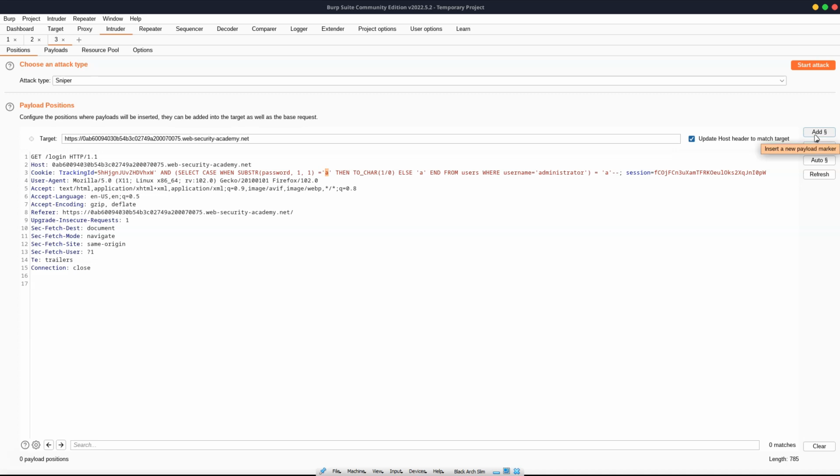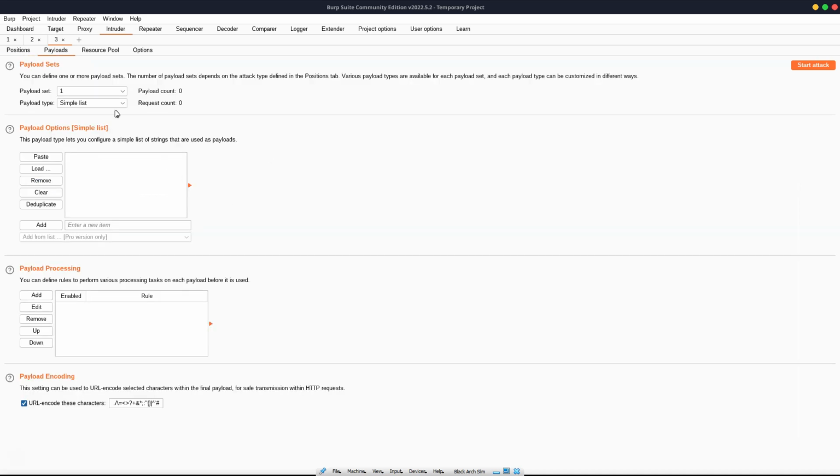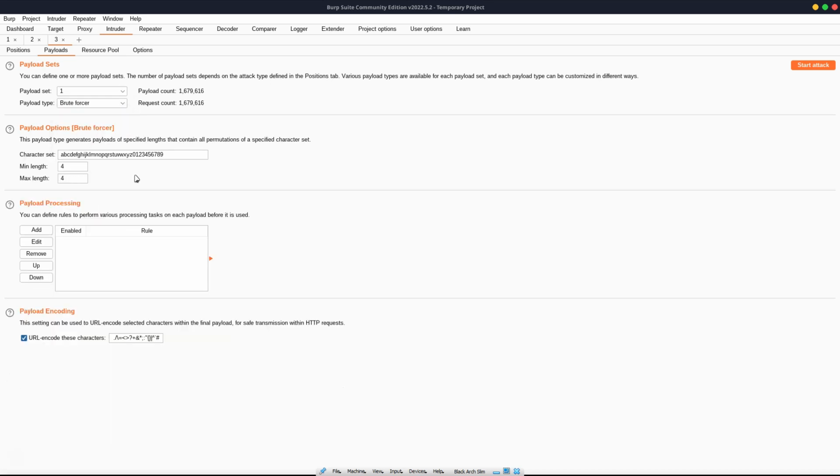So we're going to add payload markers around the A, then go to define our payloads. We're going to choose payload type brute forcer for this. And you can see automatically provided by Burp, we have A to Z, 0 to 9. We're going to set min length and max length to 1. And we're going to start the brute force attack.